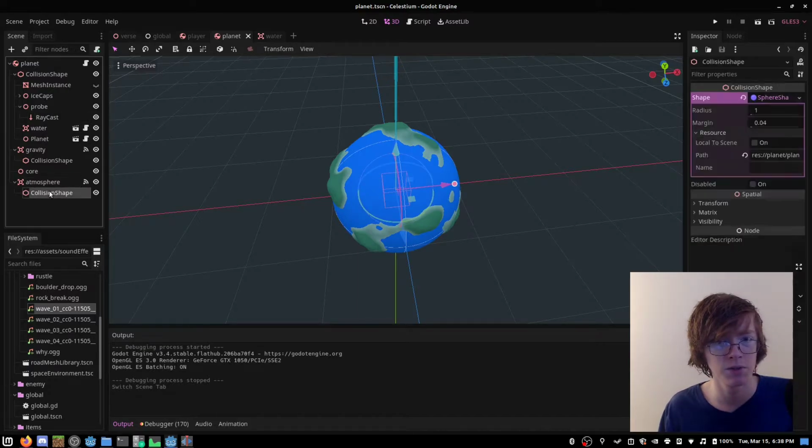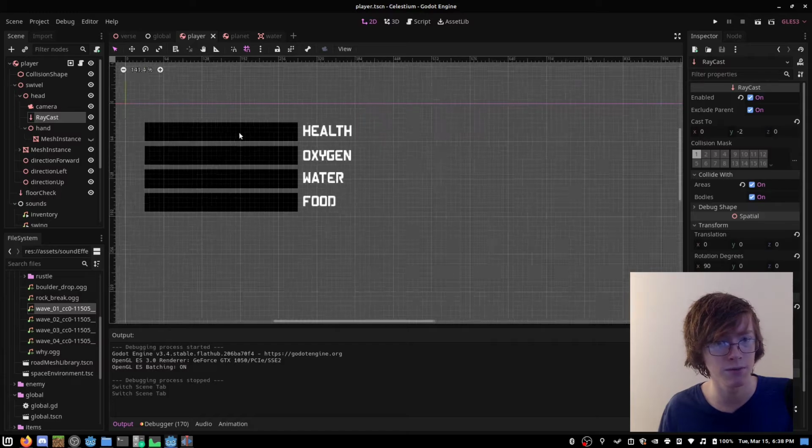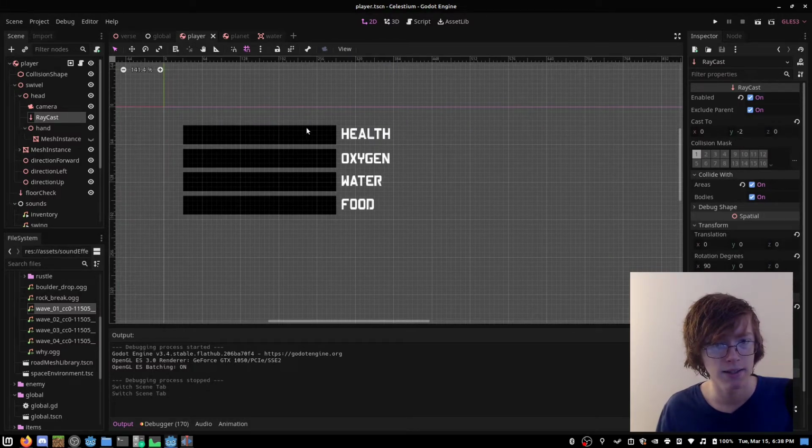The atmosphere node is just a simple area node, and basically when you're inside the atmosphere area, it detects how close you are to the planet, and then that determines how high your oxygen meter is. And if you saw in the intro clip there, the higher up you are, the thinner the atmosphere is, of course, and so the lower the oxygen content is. And so you can see these are the 4 stats that you now have.